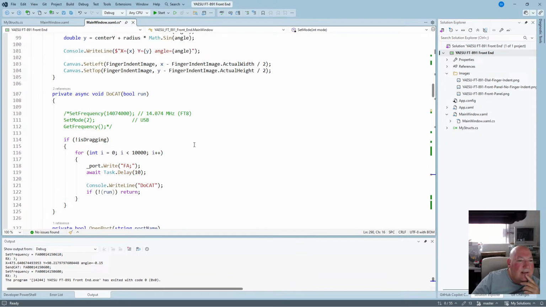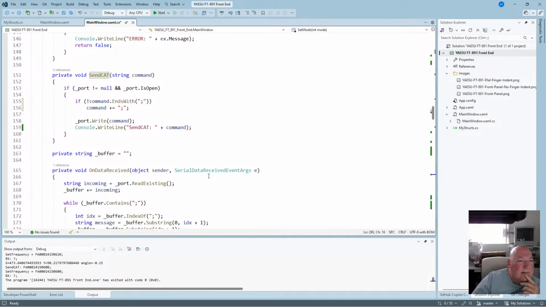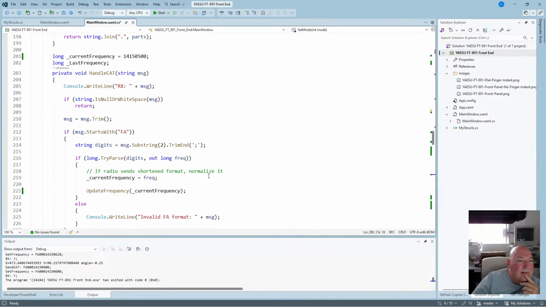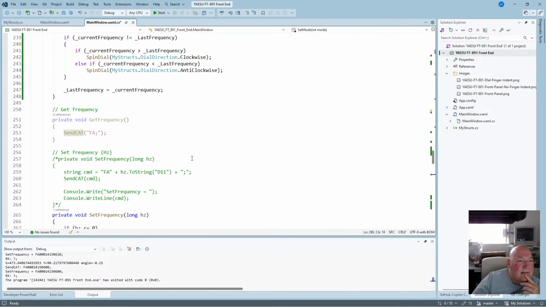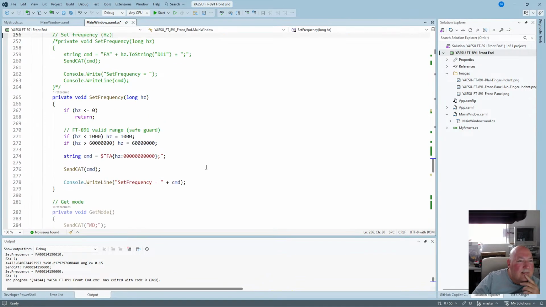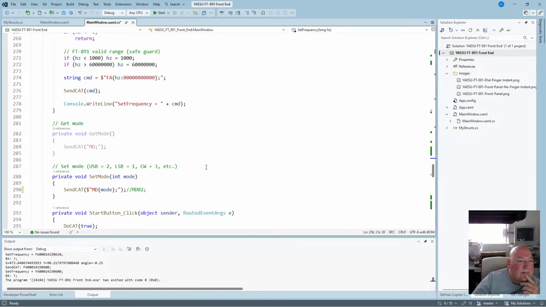So we're doing the CAT right in FA here. Send CAT, buffer, handle CAT, update the frequency, set the frequency, get mode, set mode. Right, okay.